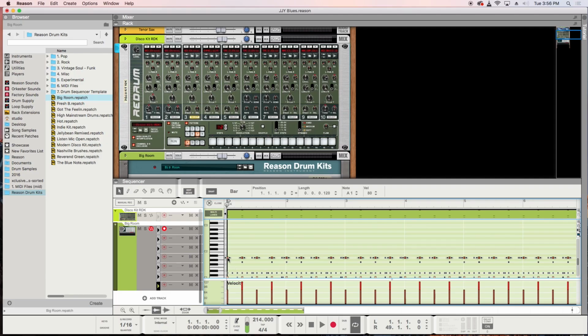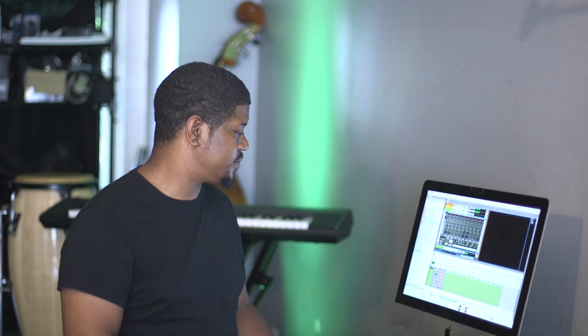I'm going to move my ride cymbal up to D sharp 2. And I'm going to leave the kick drum where it is on C1. That's fine. Now let's hear what the pocket sounds like with the bass and the saxophone.